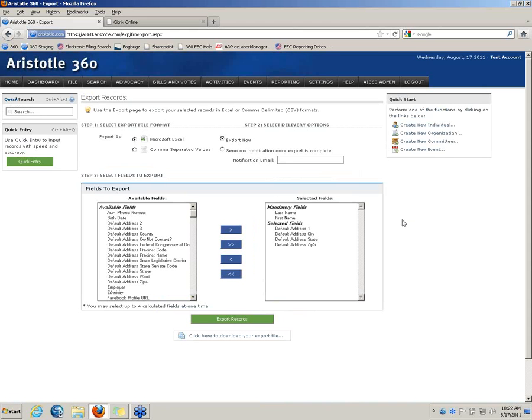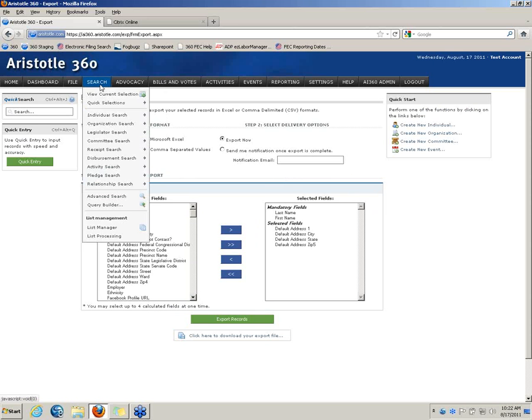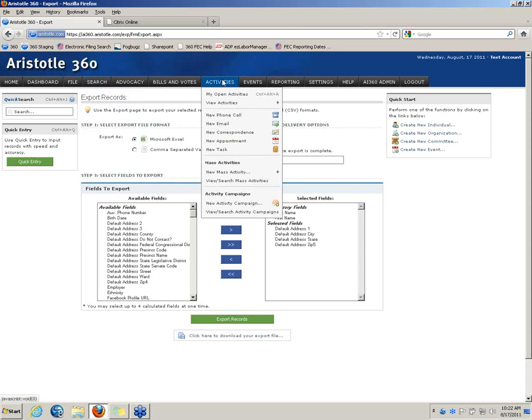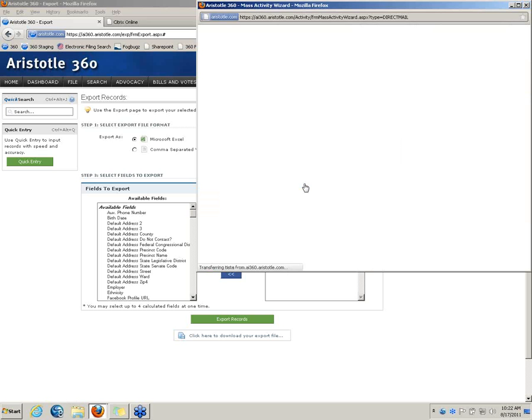If you do decide to use 360 for sending your dedicated paper mail piece, what you can do is go to Activities. Under our Activities, we have all sorts of ways to contact people. One of them you can use is Correspondence Wizard. So you'd be able to go to New Mass Activity, go to the Mass Correspondence Wizard.